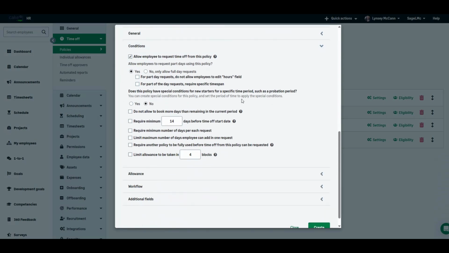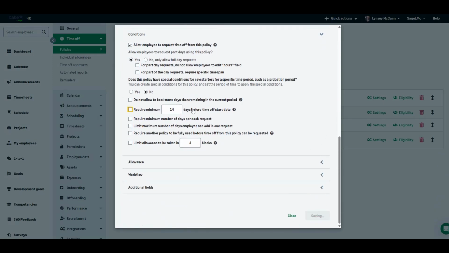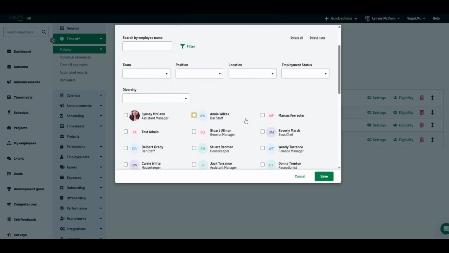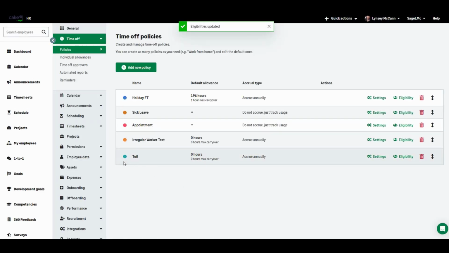Once you're happy with everything in here, click Create. It's at this stage that you can add who you want to be able to use this policy. If not, we can save it for now and go back to add this in at a later date. When you click Save, you'll see that it is showing here as created.